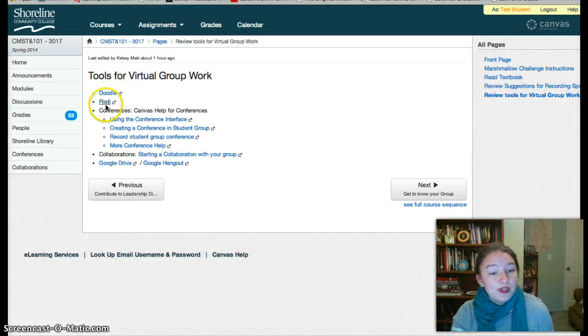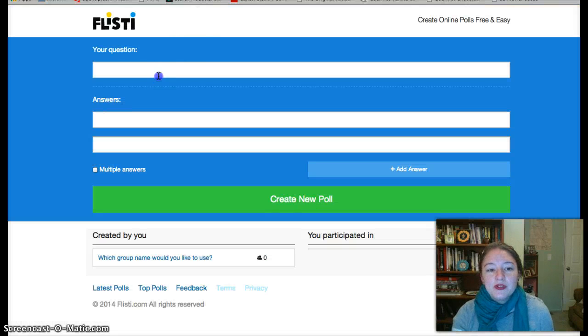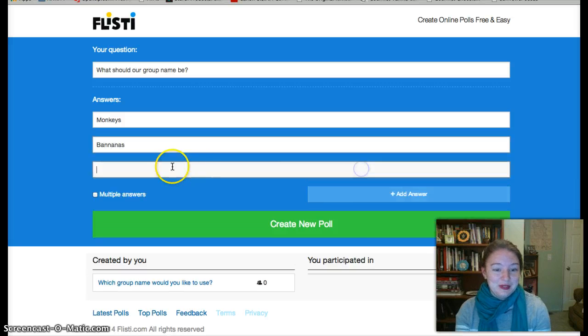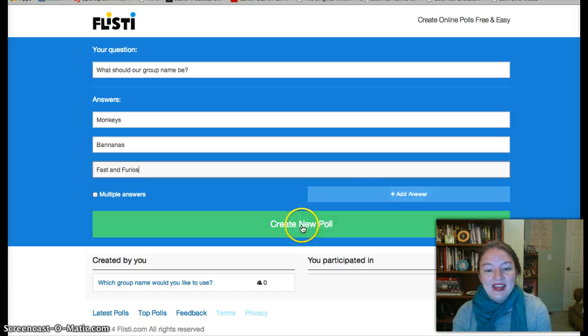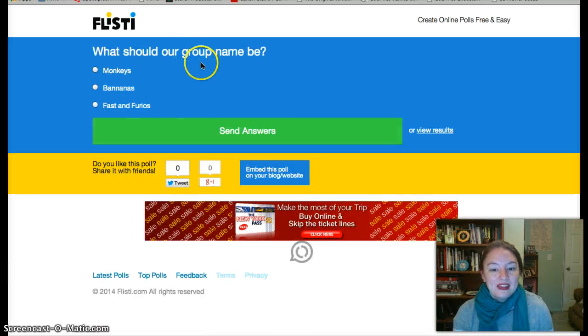The other tool that can be useful is called Flisty. And Flisty is an easy way to do a quick poll. So if your group is having a hard time making a decision, Flisty can help you do it. You could make a poll for what your group name should be. And then you can put in the possible things that you've discussed. Bananas. Oh, well, it's close enough. Okay, and then you can create the new poll. There you have it.